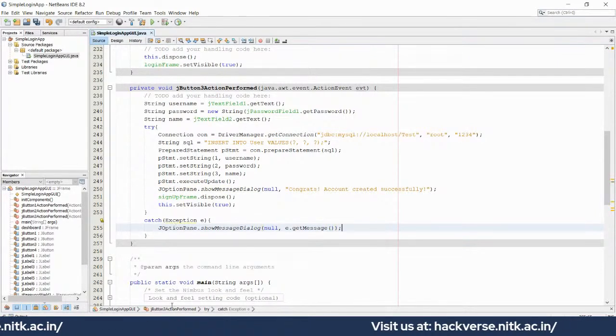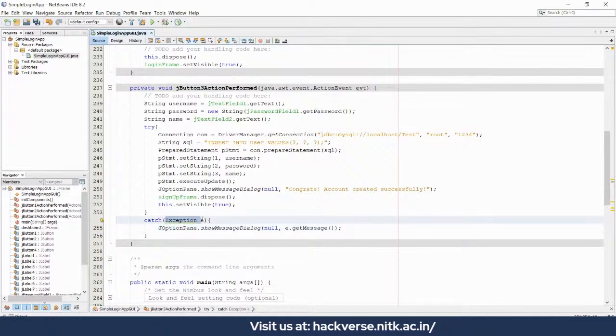What's this? Now, what's e? e is this little parameter right here, Exception e. So e is a variable of the Exception class.